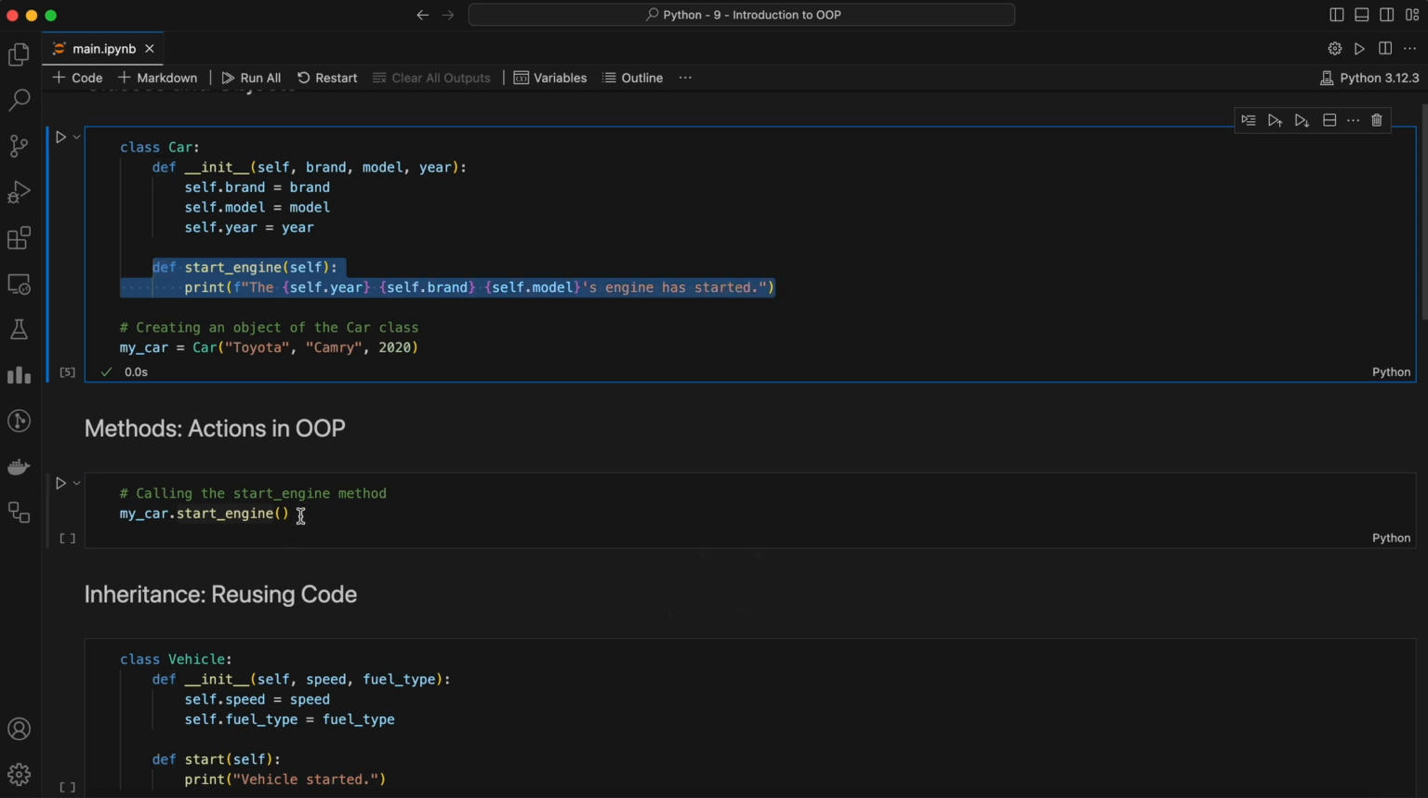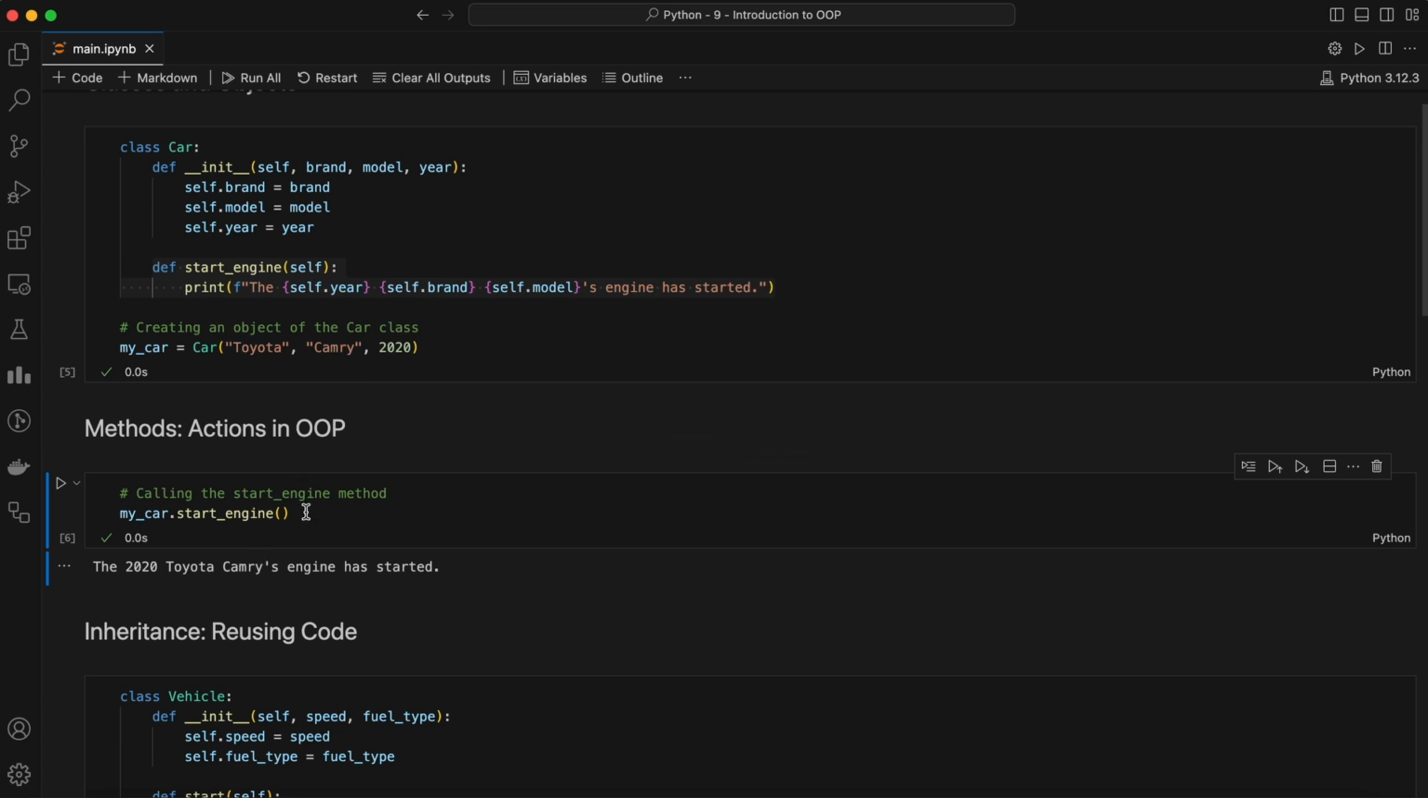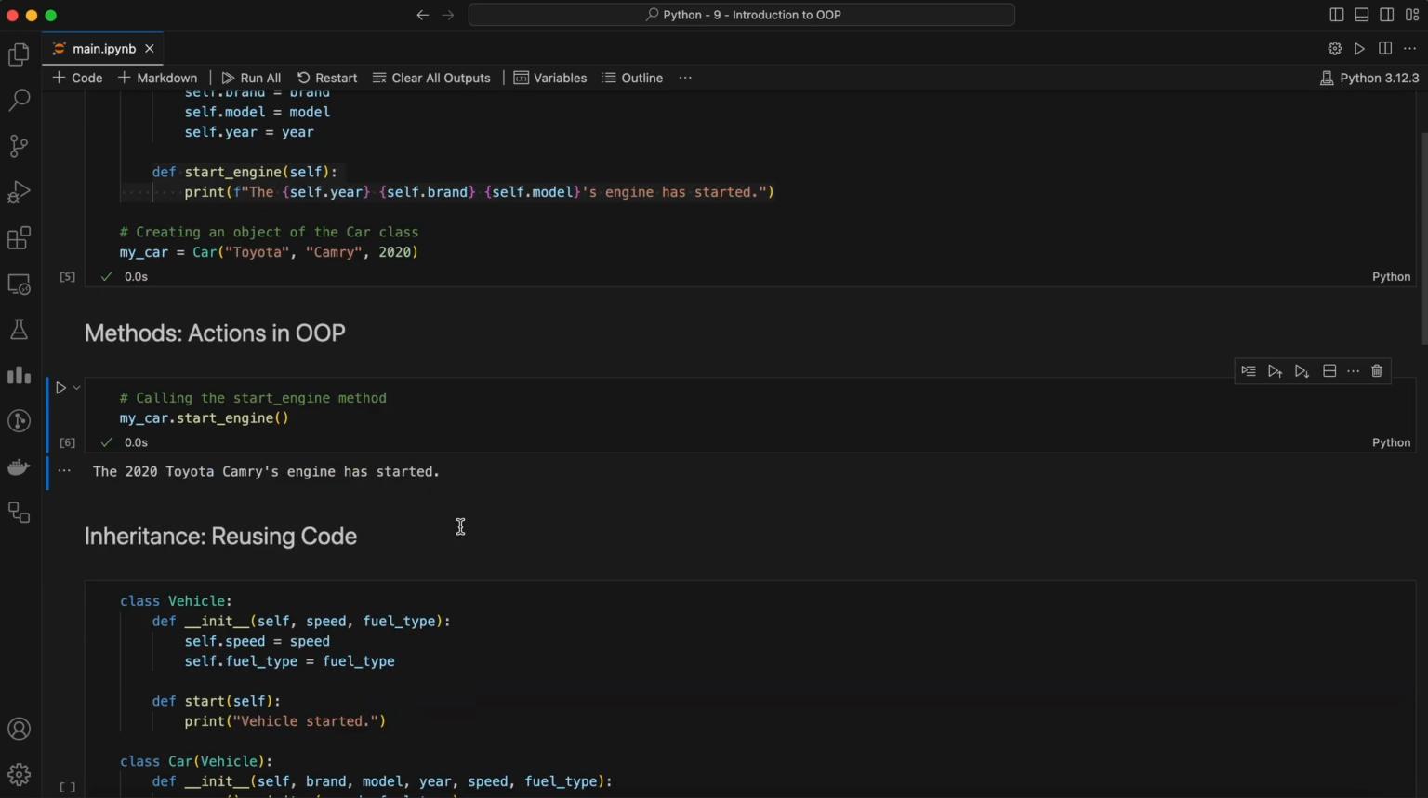Let's see how we can call this method using our myCar object. By calling myCar.startEngine, we're telling our myCar object to execute the startEngine method, which will print out a message indicating that the engine has started. Pretty straightforward, right? And the cool thing is you can define as many methods as you need within a class to model the behavior of your objects.